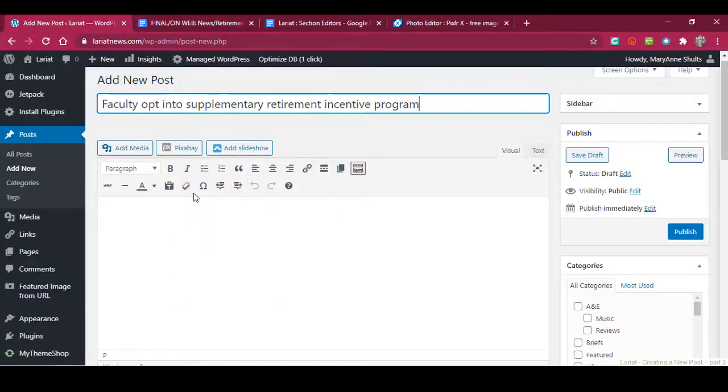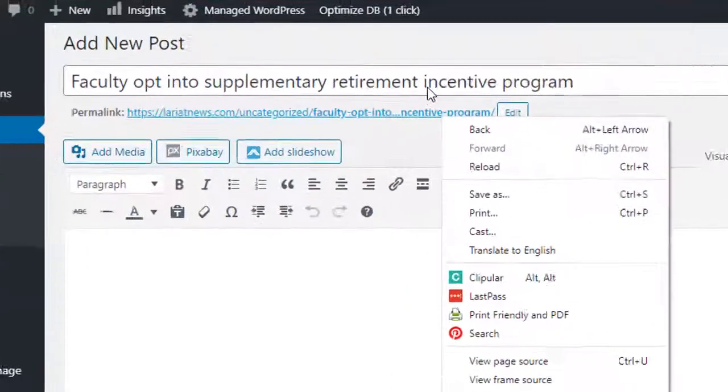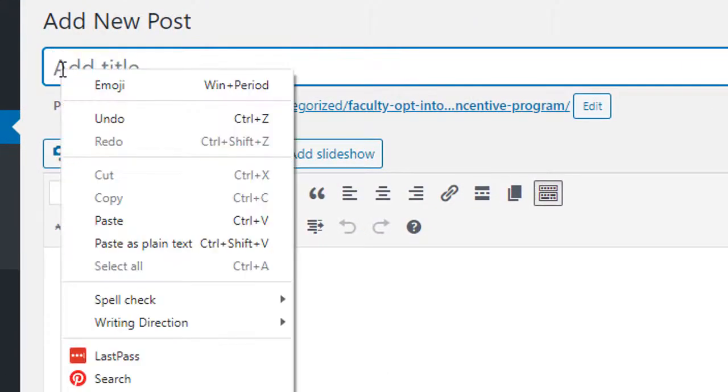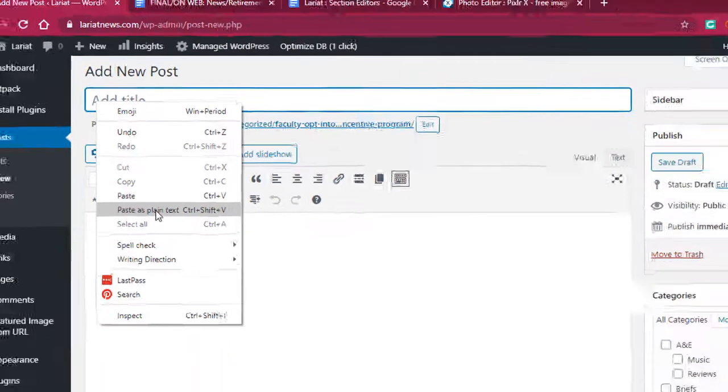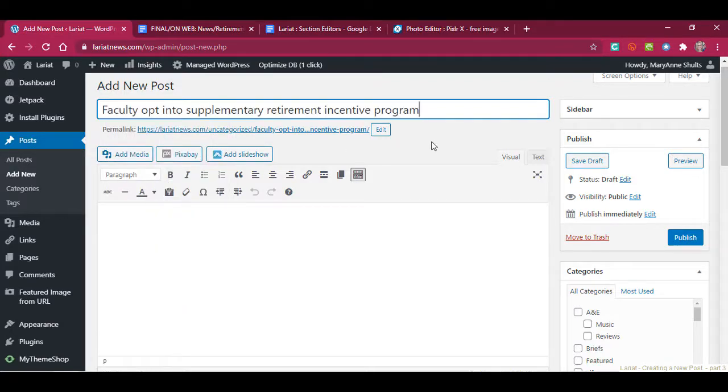Paste as plain text. I'll right click and show you that again. If you are using Chrome, this is a good habit to get into. Paste as plain text versus just paste, because a lot of these programs have what's called proprietary code, which could change your HTML and the way it looks. So good practice when you're just starting out, paste it as plain text.